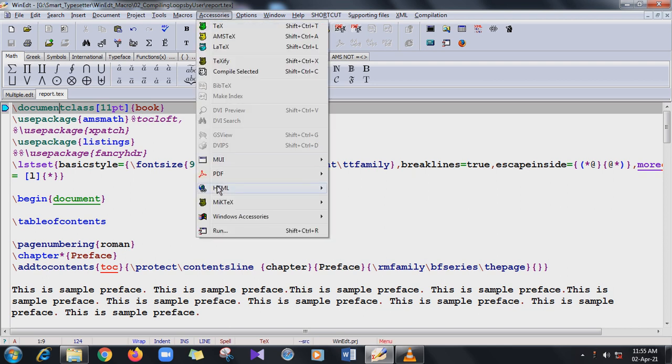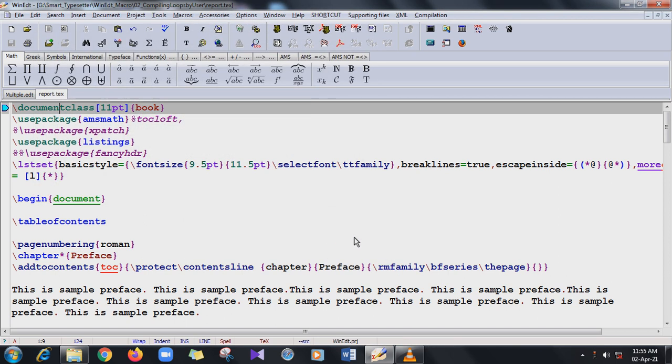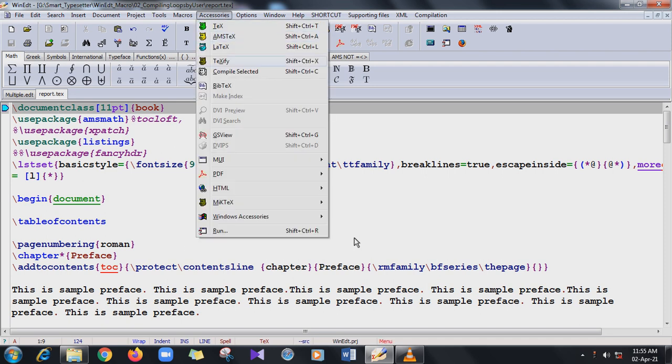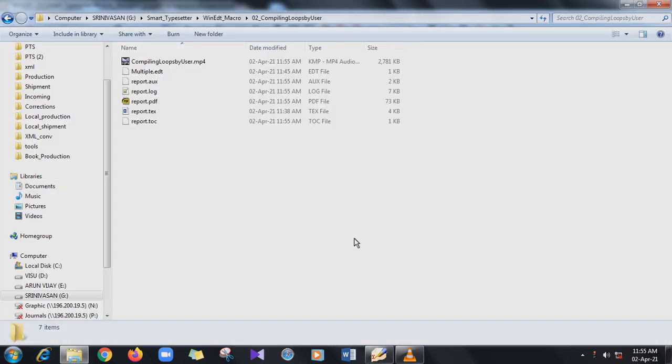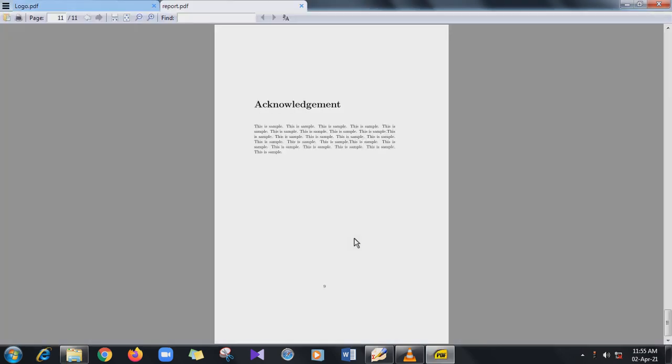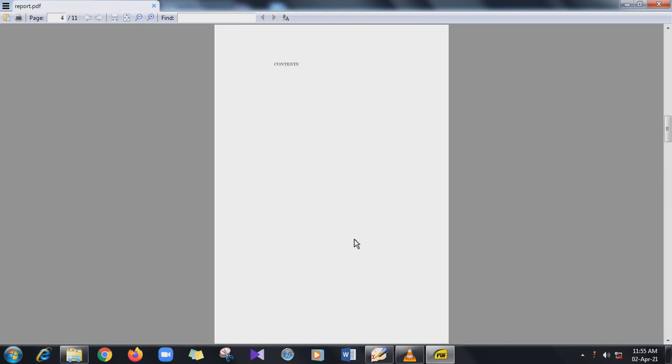going to accessories, PDF LaTeX. So I combine PDF LaTeX, PDF, and then PDF LaTeX. In the same path a file was created. So this is a method you're going to run the PDF LaTeX.